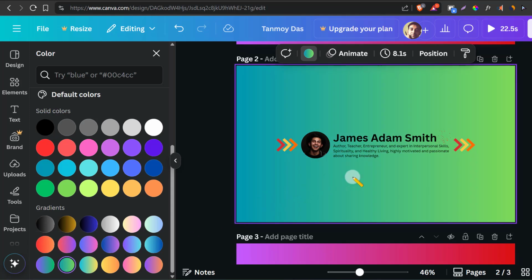Let's keep this one for now, and everything is visible quite nicely. I don't have to change the color of the text. Rest everything is fine. You can do a lot of editing on these things if you want on Canva, but for this video I'm not doing anything more. I'll just keep it and I'll show you how to share or export this particular slide.